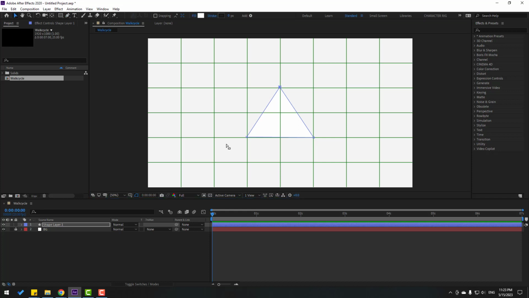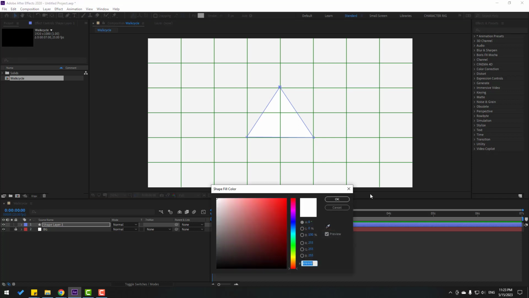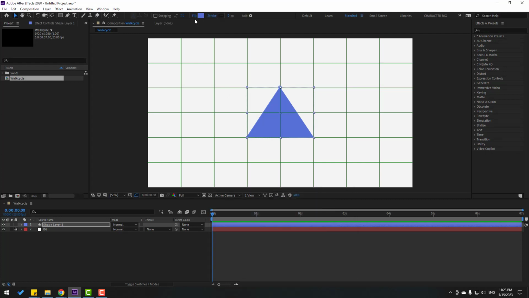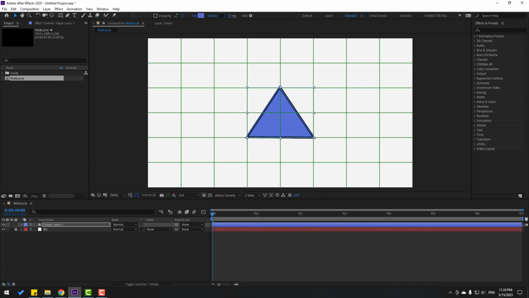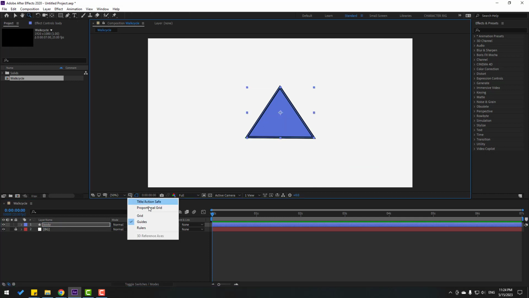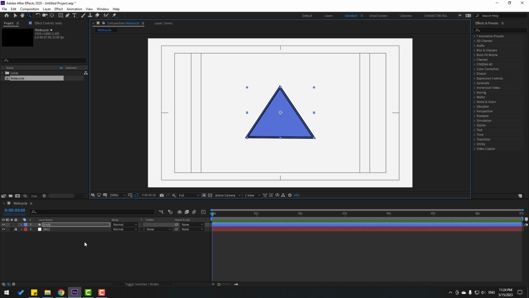Click the selection tool, okay, and go to fill, let's use the color purple like this, click OK, go to stroke width and select the color dark blue, click OK and change the stroke width, let's use 16. Okay, and select the shape layer, change the name to body, close the proportional grid and enable title action safe.